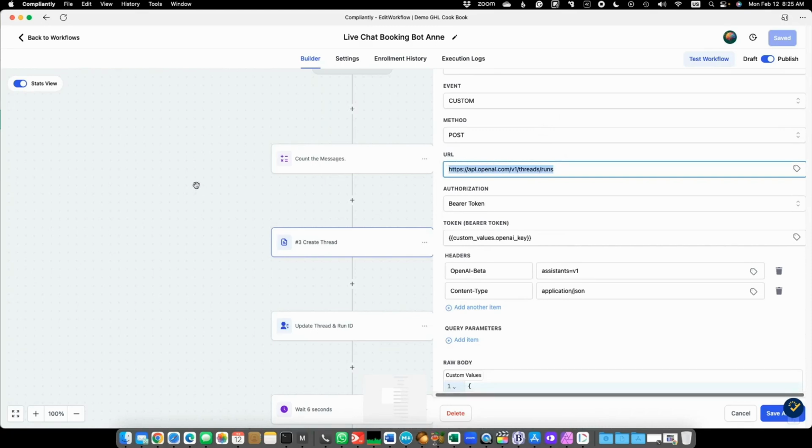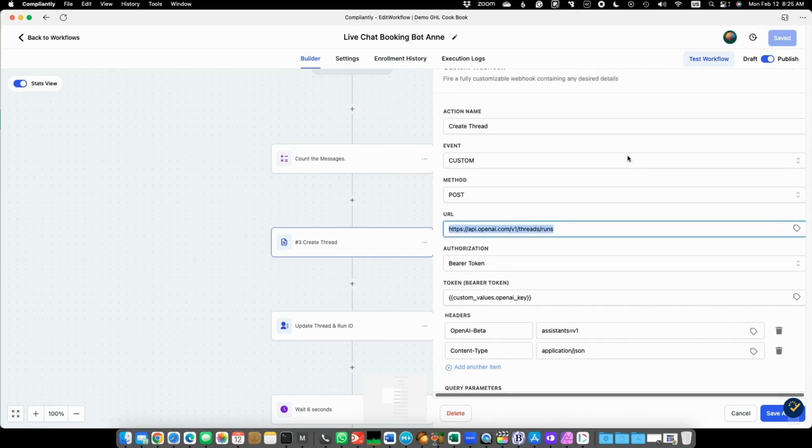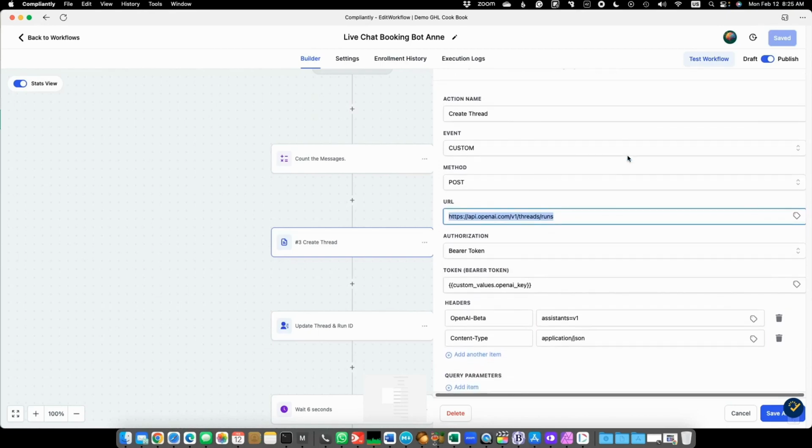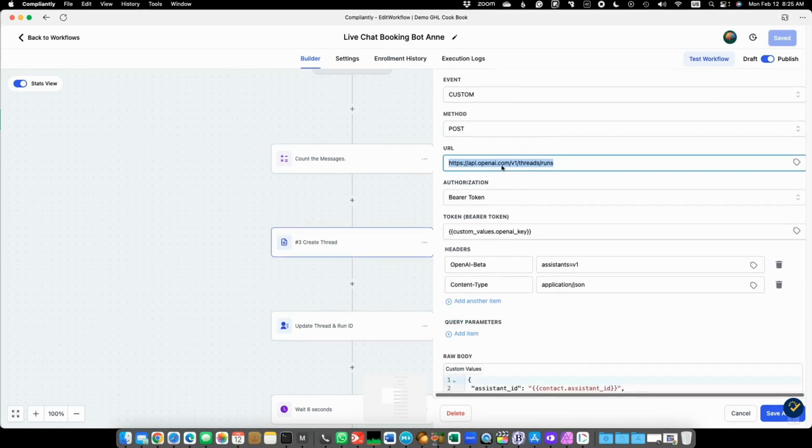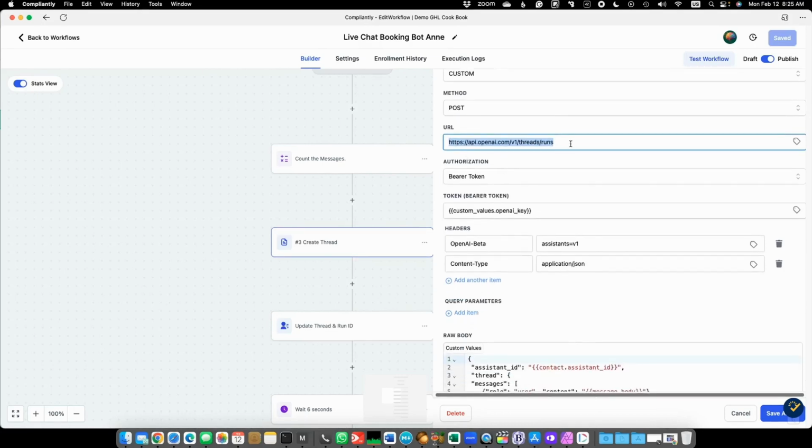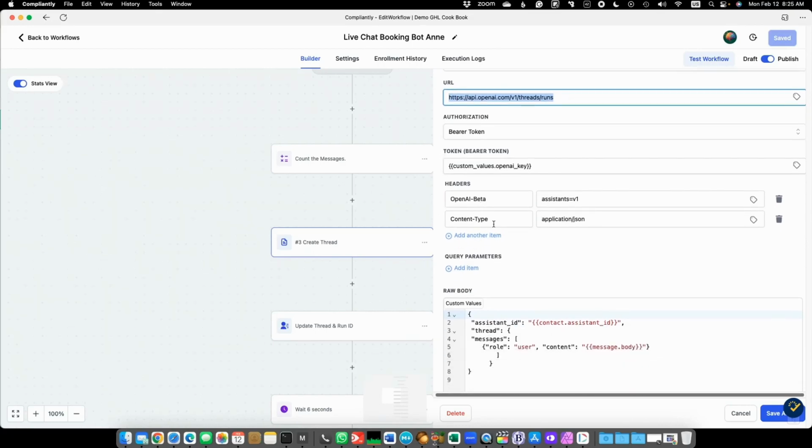You need to understand the Assistants API in order to set this up. And that's why you probably would want to have this workflow and just pay for it, pay to forget it. But you can also look through this, and it's not that difficult to do if you have a little bit of technical background. So you use a post method, and you post to the threads run with the bearer token, and then you see here I've set up a custom value for the OpenAI key, and that's basically your authorization.